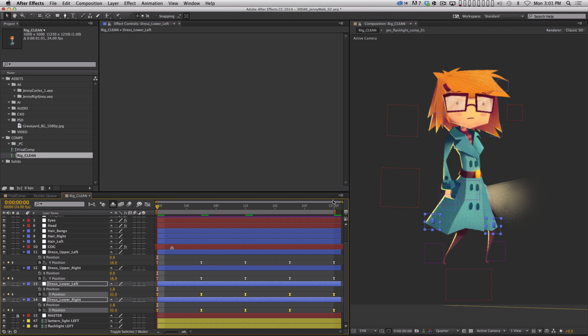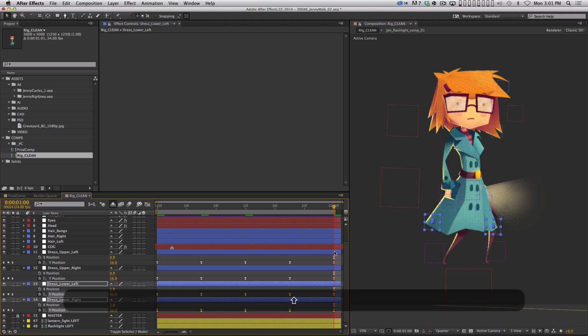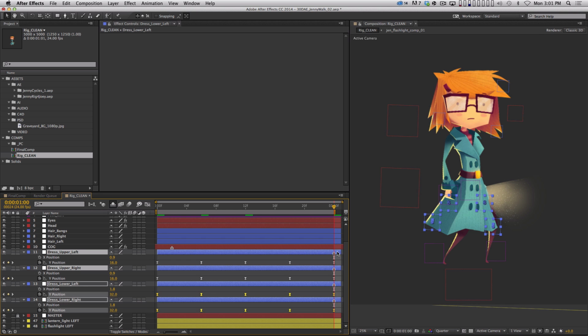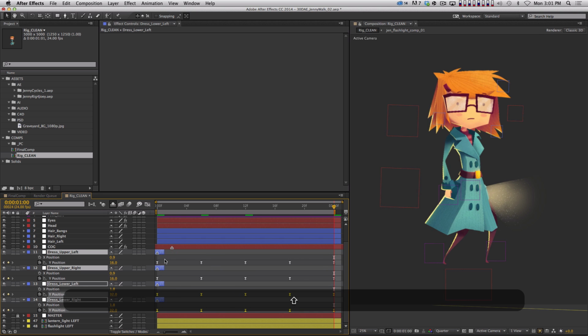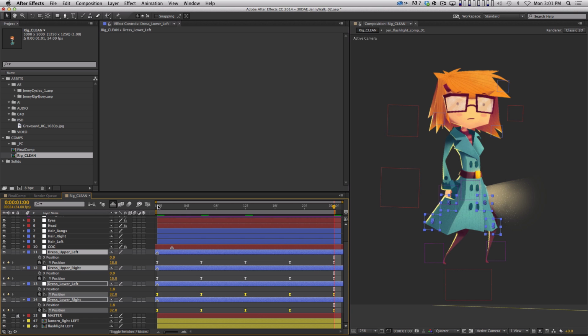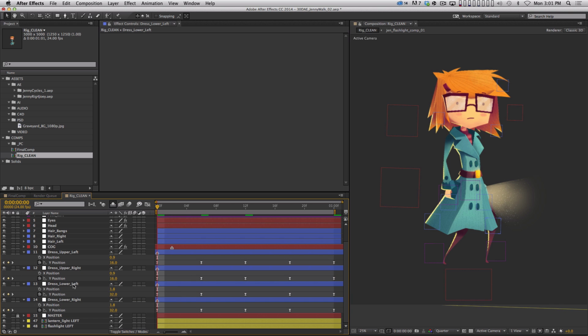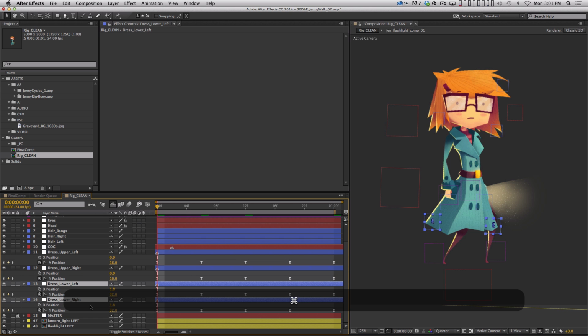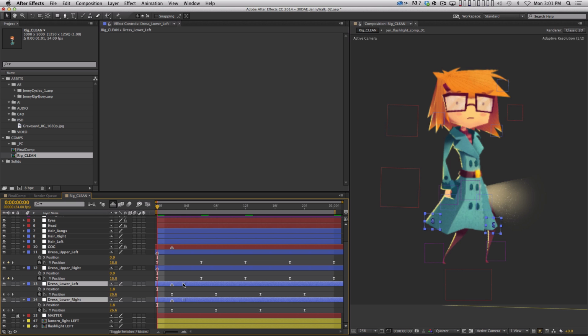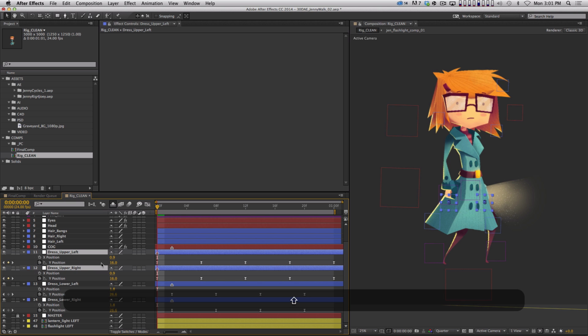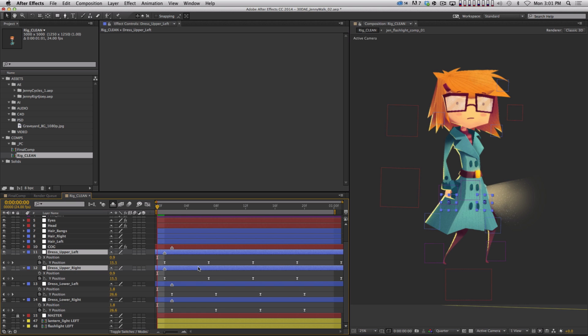Well, first thing I need to do is go to the last keyframe, put a marker on every layer, and then move that marker to the first frame. So now I can offset things. So now I could take the lower left and lower right nulls and just scoot them forward a couple frames. And maybe the upper left and upper right, I could scoot forward 1 frame.